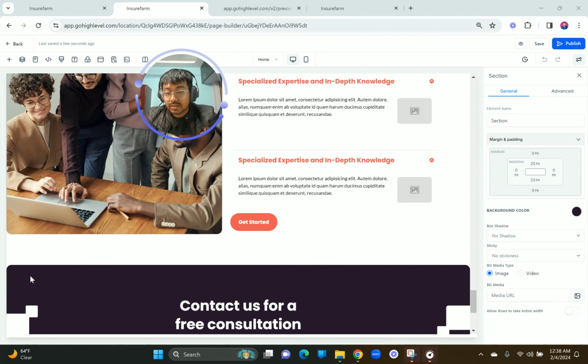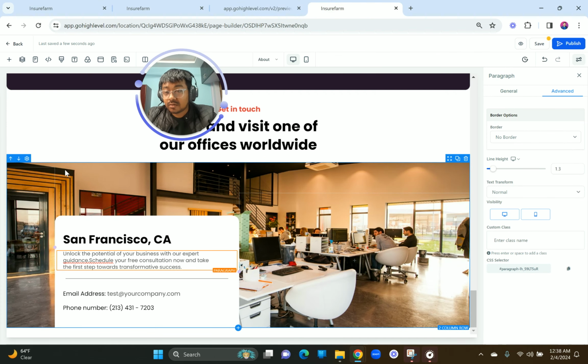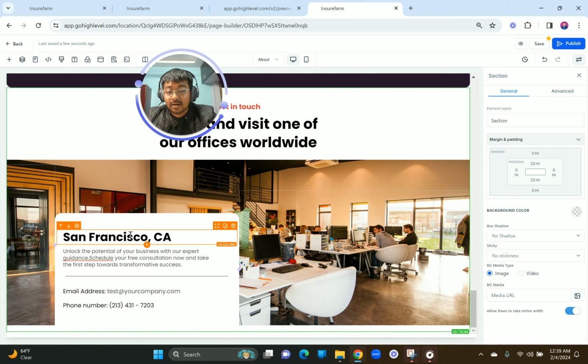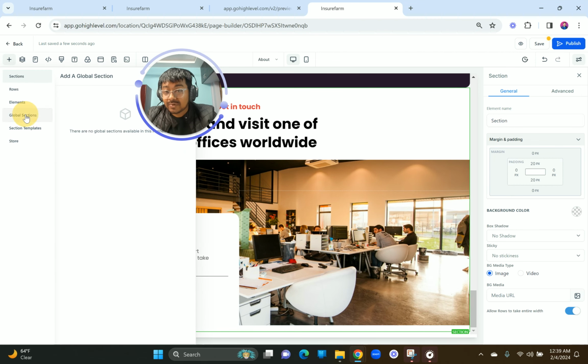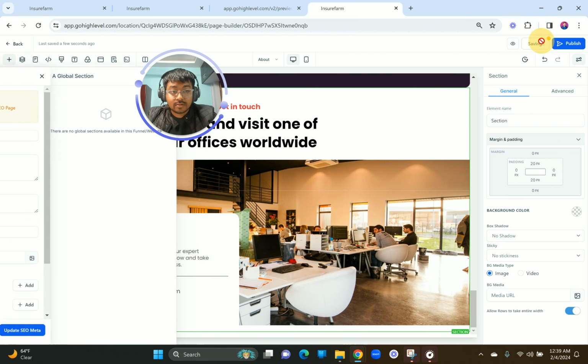Am I able to copy these sections? No, something is weird, wrong. Cool. Then this is working fine. Okay. So I think I already have it. Let me just click on this, click on a global section. Okay, I don't have it here. Let me just refresh it.